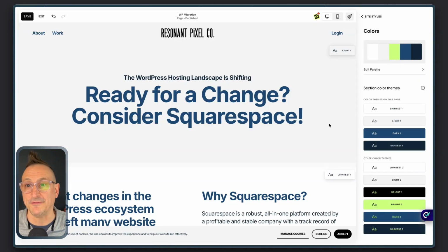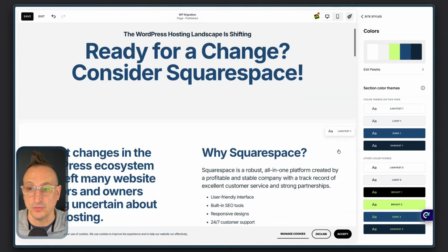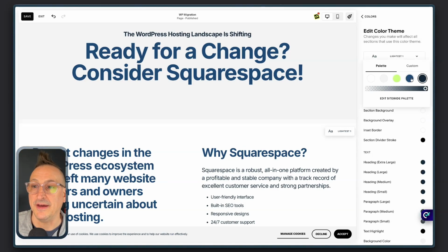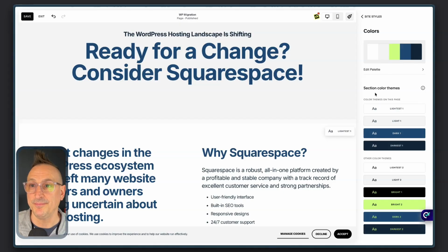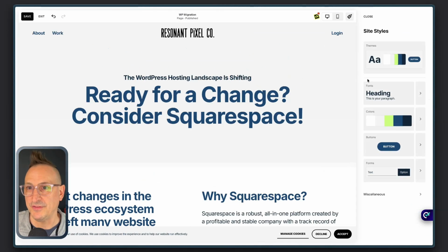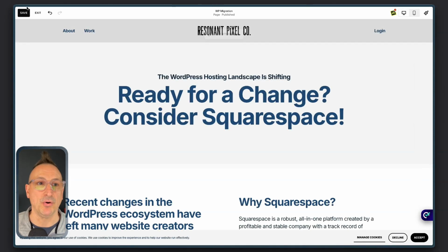And if you're using a different header, like if I was using lightest 1, then under lightest 1, I can change that nav color too. And anytime I use that color theme for the top section of the website, that's going to affect the color of the website. So a little bit of a bonus tip there.